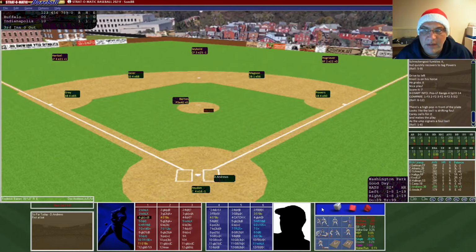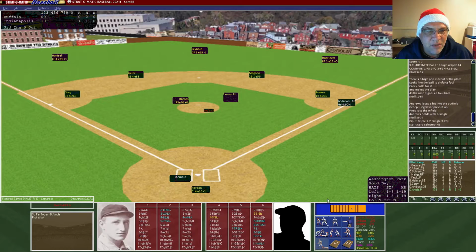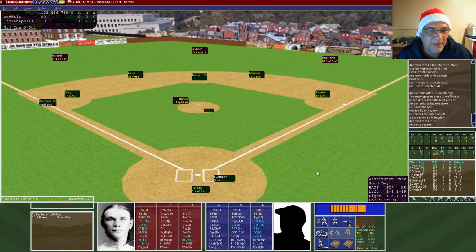Frederick Barnes back on the mound, top of the third. Andrews is going to lead off with a single. Needed a 1-2 for a triple, only able to get a single there. And it looks like Doc Amoli's trying to bunt and it's fielded by Hayden, the catcher, and he throws it away. And so Amoli takes second.